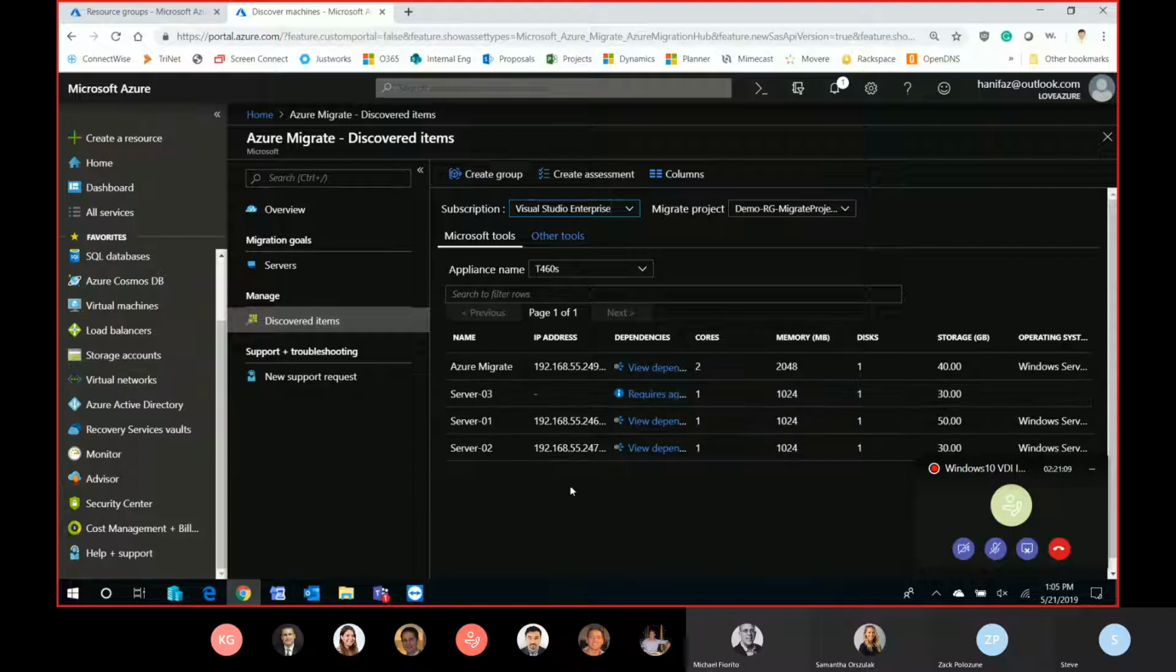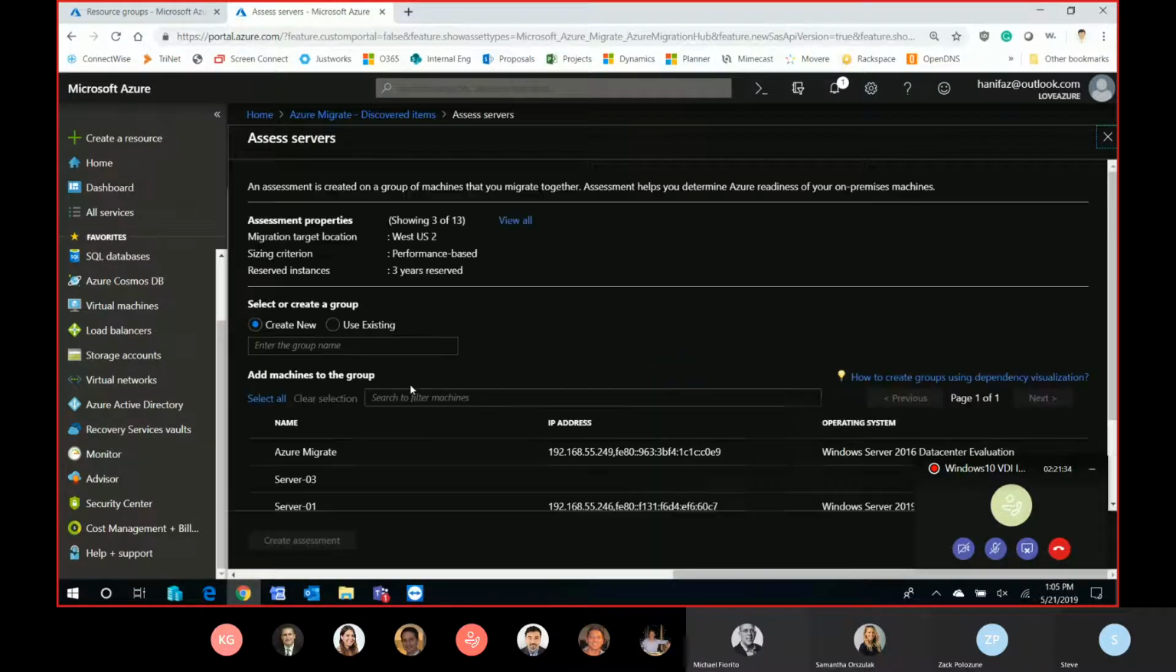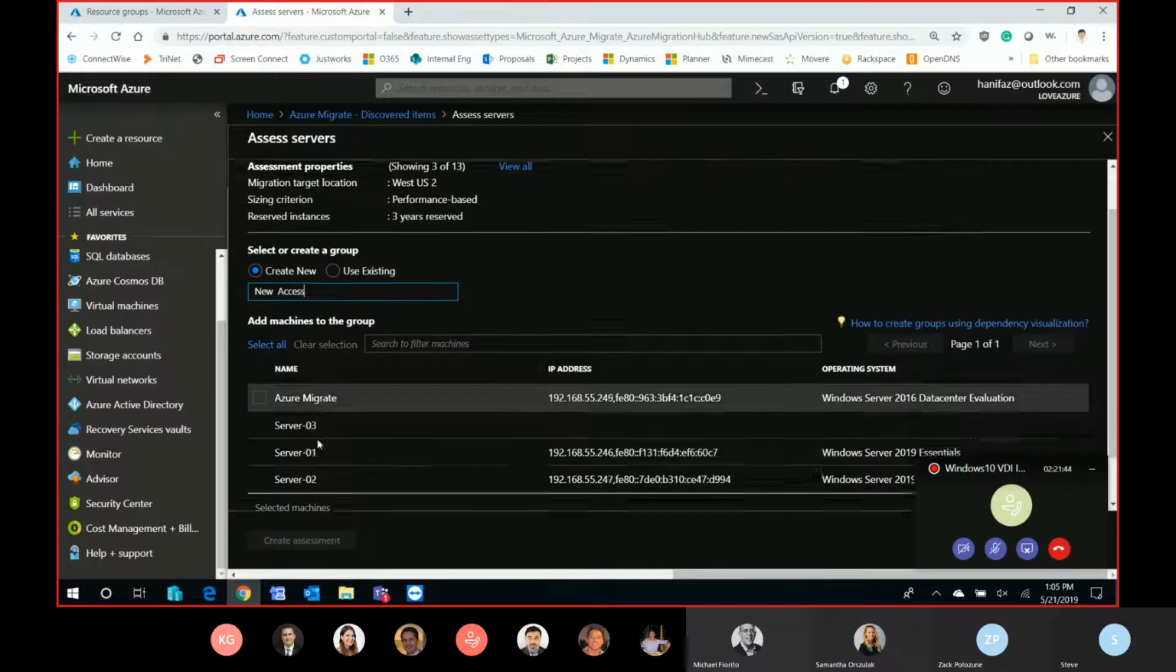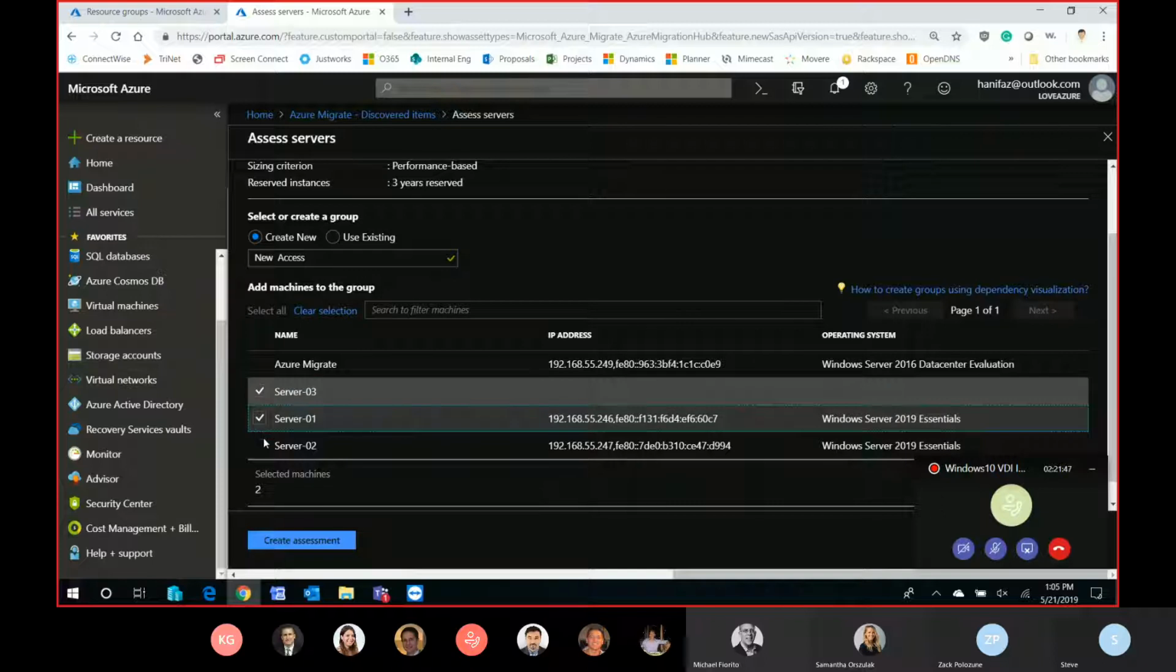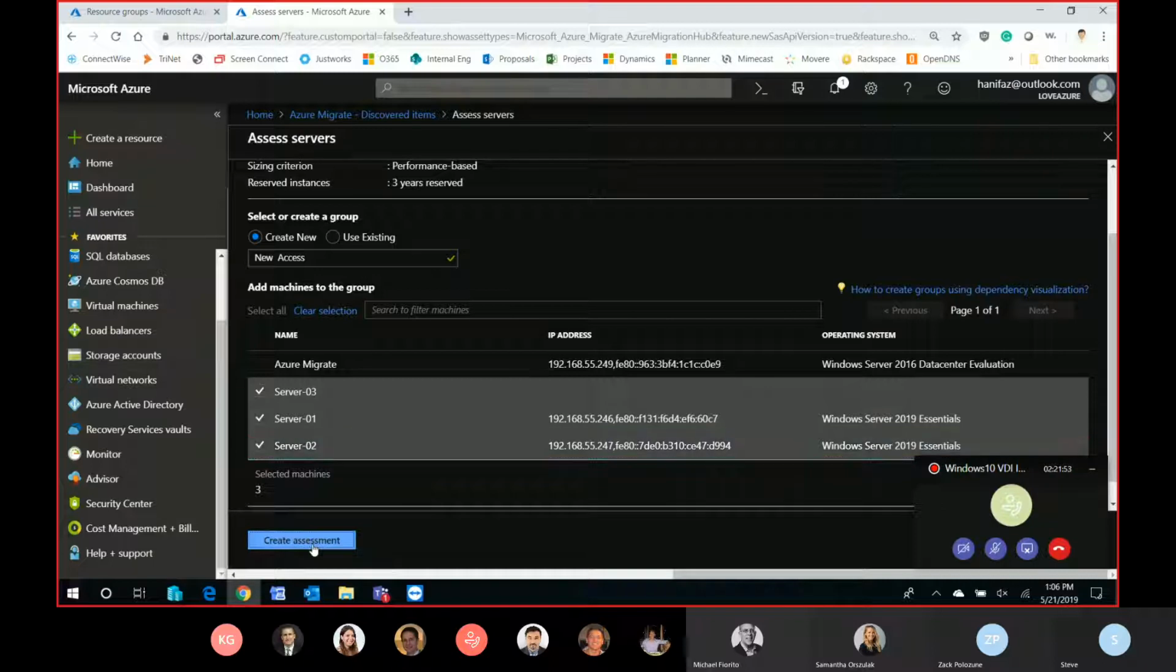You can see server 1, 2, and 3, and you can also create a new assessment to basically let Microsoft tell you. Microsoft goes into the history of those VMs to see the usage, the CPU, the RAM, and gives you some kind of an assessment. How much are they going to cost you to run on Azure? So let's say I'm going to create a new assessment here. I'm basically going to only check server 1, 2, and 3, since I don't really care about the Azure Migrate. And I'm going to hit create assessment.